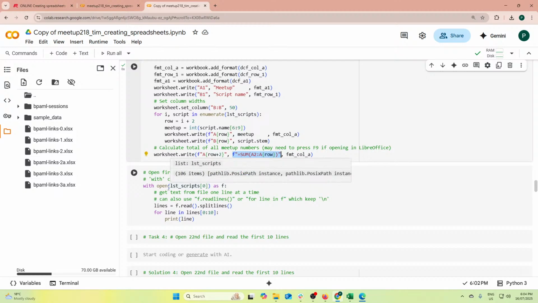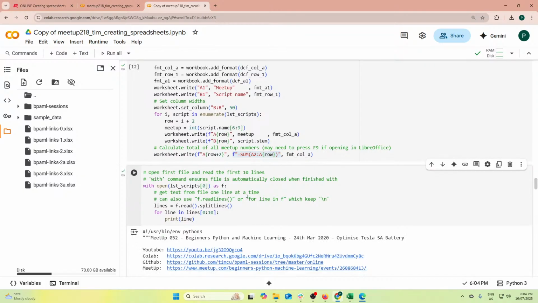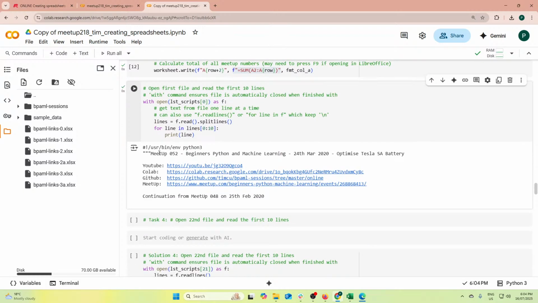Let's have a look at the first one. We'll open it up, read the lines and store them in a list called lines, and then for the first 10 lines we'll just print them out. So this is what the first 10 lines look like in that file.